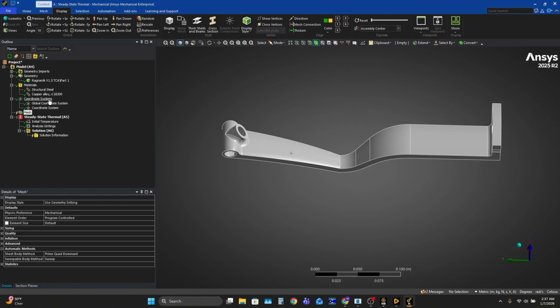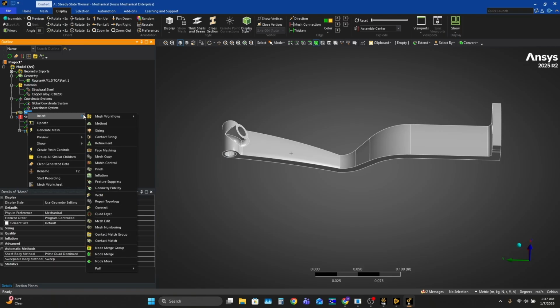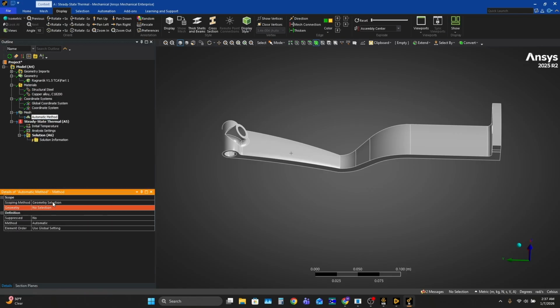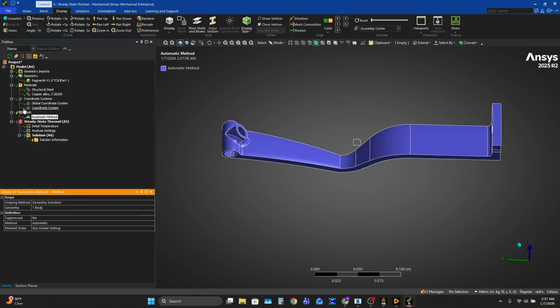Okay, so after we've defined our coordinate system, we're then going to define our mesh. First we're going to insert, we're going to go down to method. This is going to be the automatic method. After we go here, we're going to go to geometry. We're going to make sure that we're selecting bodies, and then we're going to click on our body. We're going to click apply.